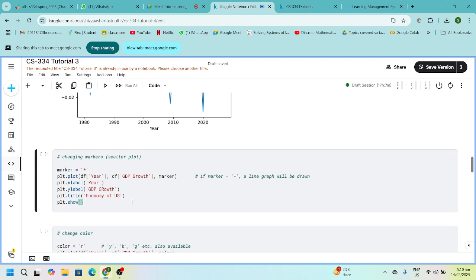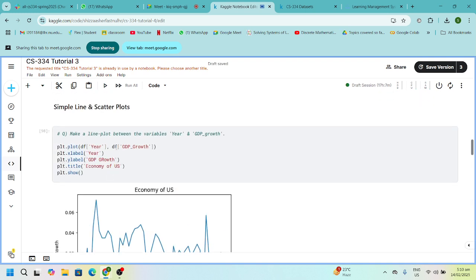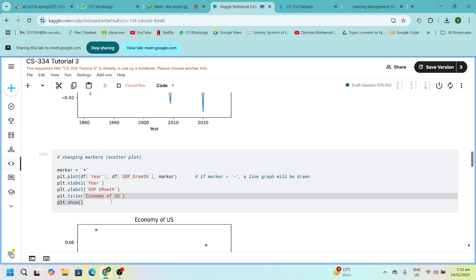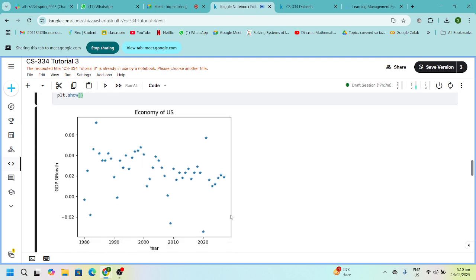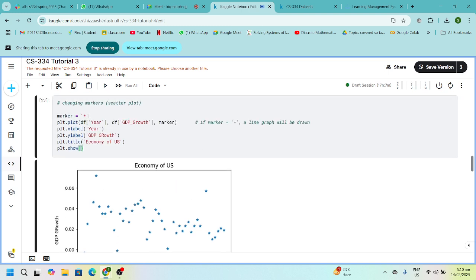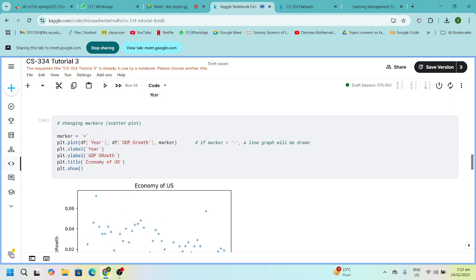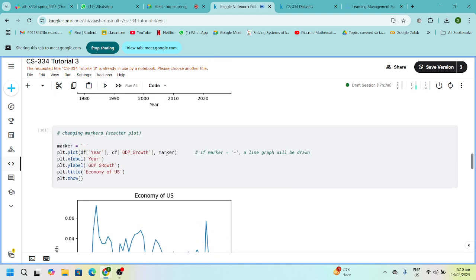Okay, then let's look at scatter plots. Over here, I have plt.plot, and I've set two variables. By default, it will make a line plot. In order to make a scatter plot, I am passing a marker to it. Right now, my marker is asterisk. Let's see what it gives us. This is what I have obtained. If I change the marker to, suppose, the plus sign, this is what I obtain. Similarly, if I change it to a dash, I obtain a simple line plot.